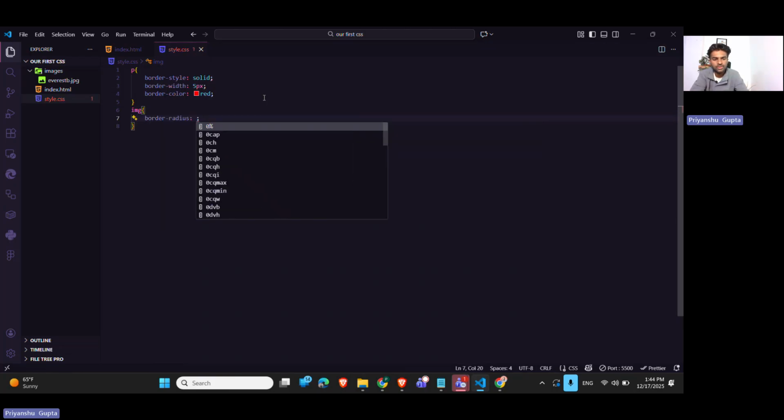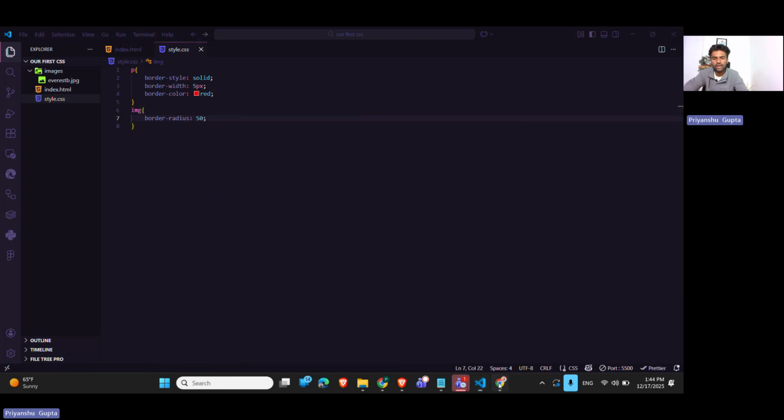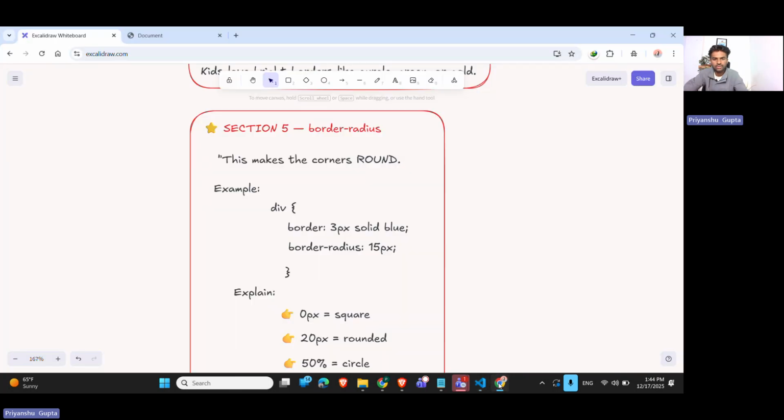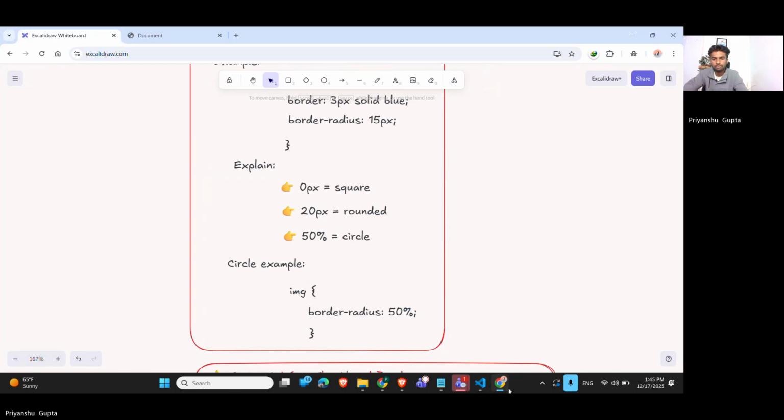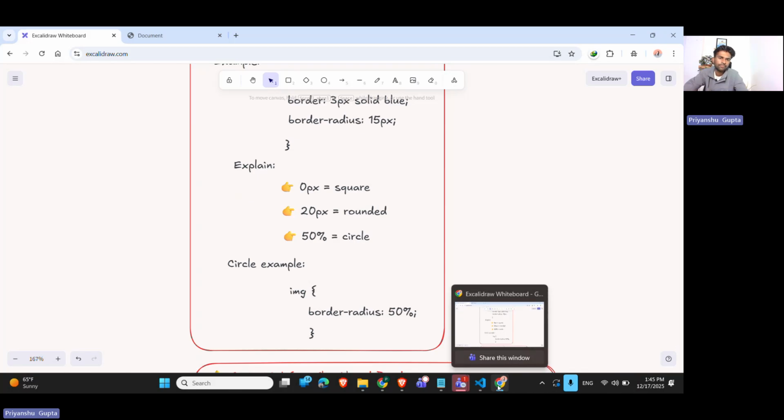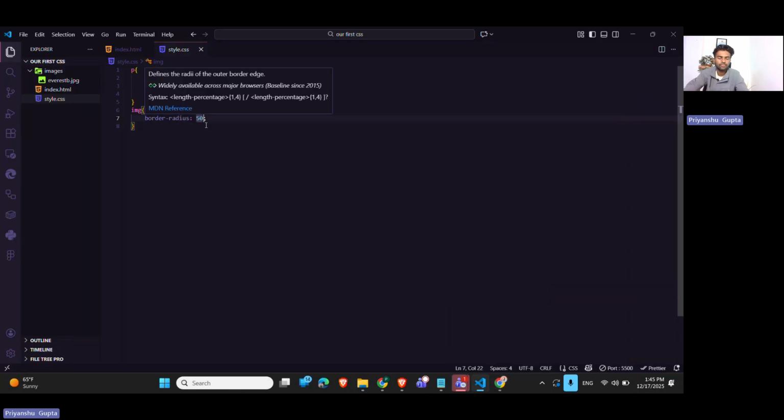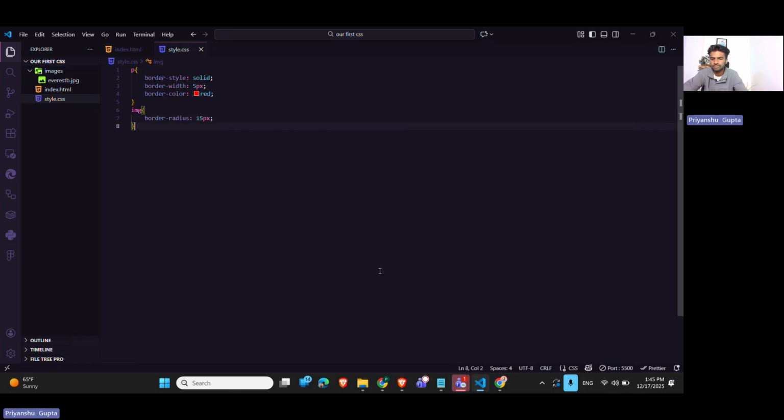Border radius, how much? 50. 50 what? Either it is pixels or what? It is pixels only, we are going to use pixels. You can also give 50 percentage, or you can give something like 15 pixels. I'm going to add only 15 pixels.